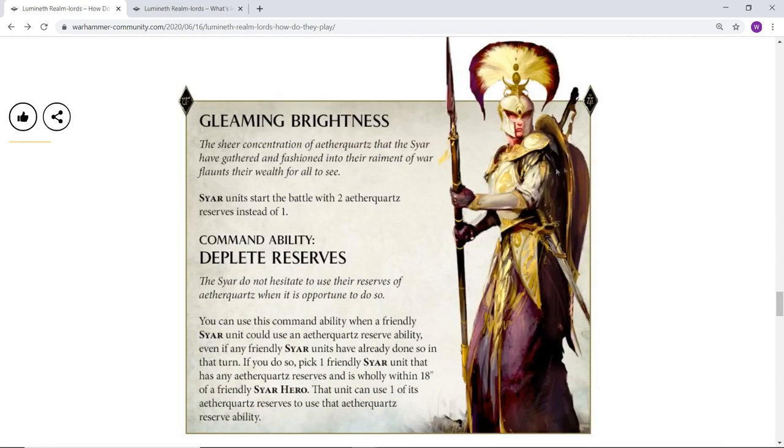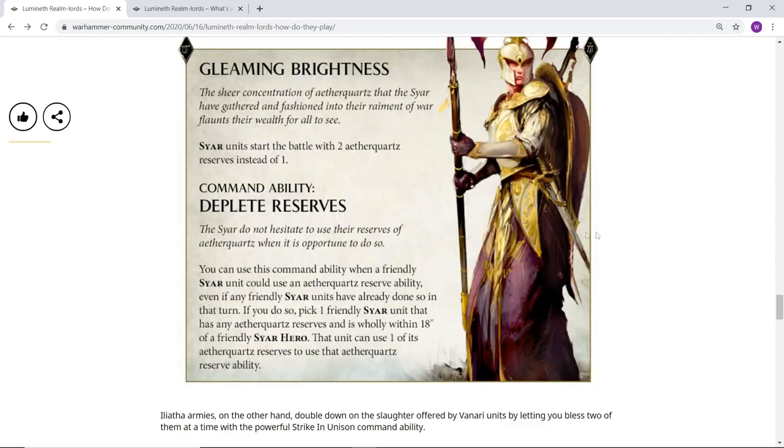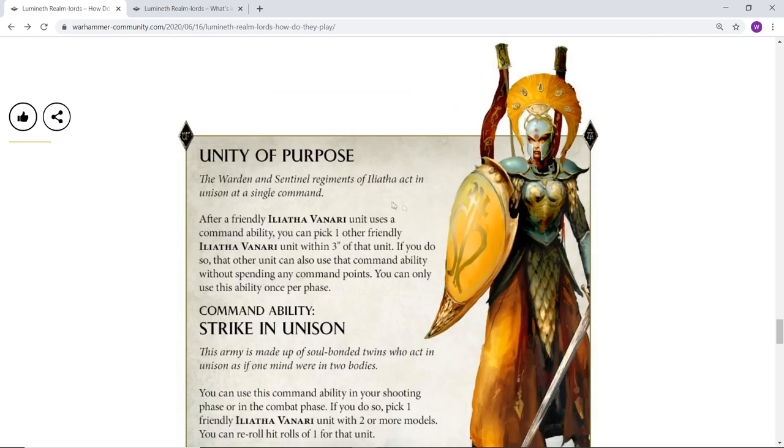So, first of all, the units start with 2 Aether Quartz reserves instead of 1, which is already amazing. But on top of that, they have a command ability that gives them the potential to use 2 Aether Quartz reserves in a single turn. It's absolute madness.